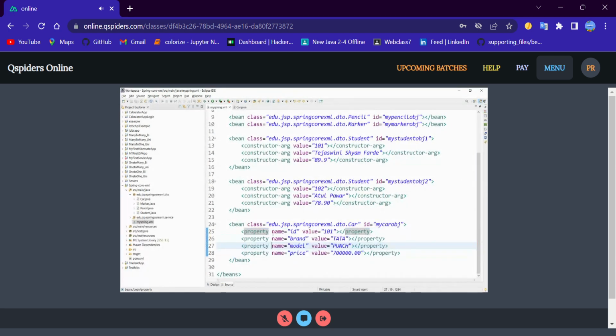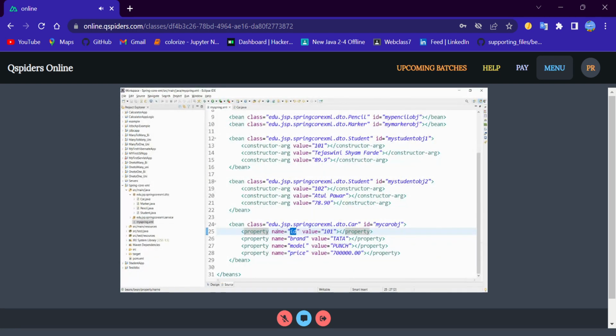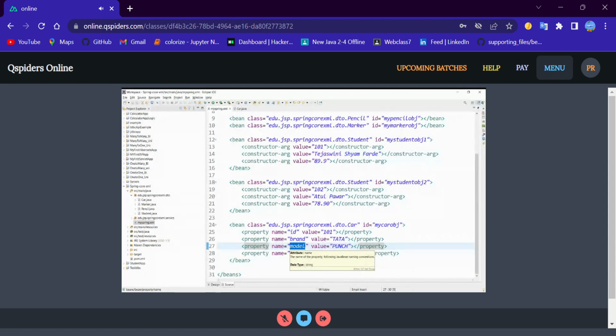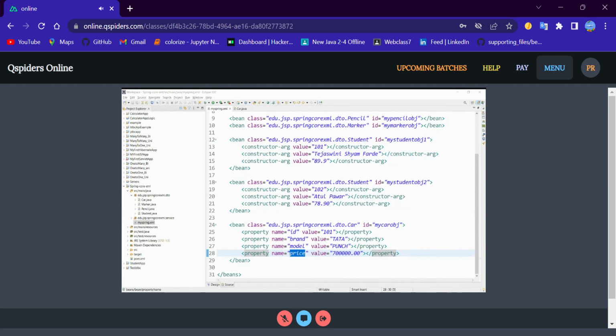The setter methods will be set id for id. So it is going to use this set id and inject the value 101. Similarly for brand, it will be set brand. It is going to use this set brand method and inject the value Tata. For model, the set model method will be invoked, and it is going to inject Punch. Then for price, there will be a setter method set price. It is going to invoke that set price method and then inject the value.